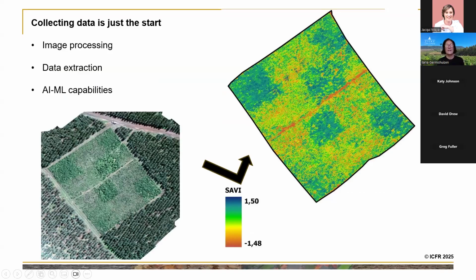So collecting data is just the start. You go out with a drone and camera and collect the data, but then the work starts when you go back to the office and have to do the image processing and data extraction. In terms of the capacity and capabilities that you require in a project that makes use of this type of tools, you need infrastructure for data storage and processing, as well as in-house expertise in AI and machine learning, because the data processing and interpretation require quite high levels of these skills as well.